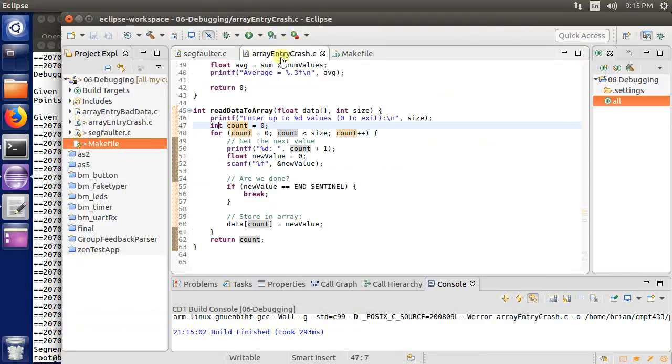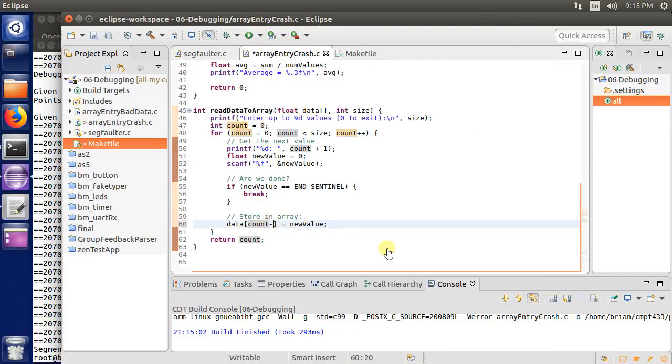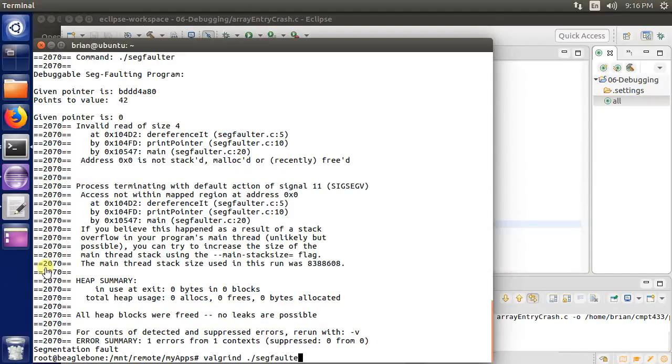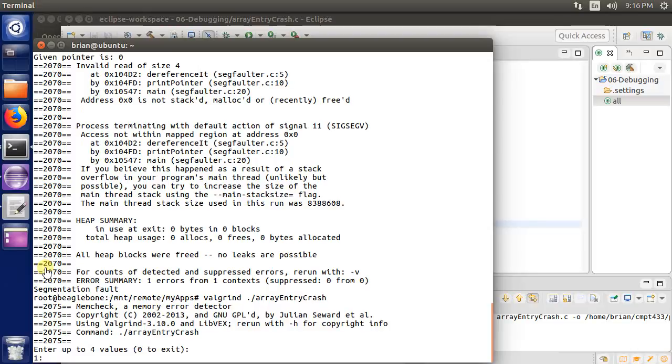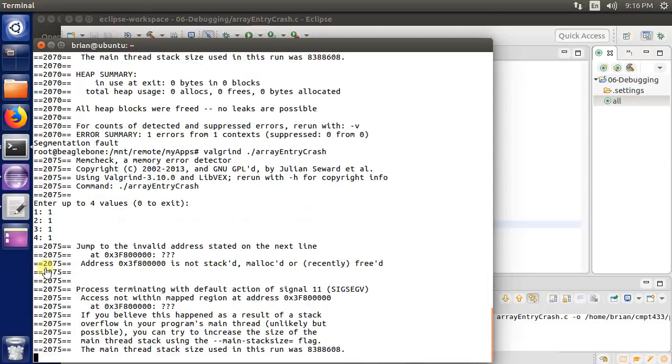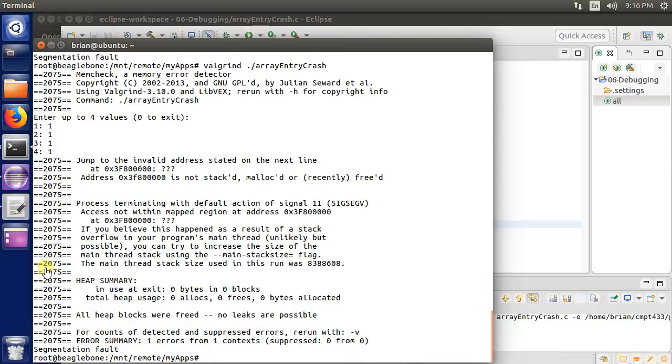Well, let's go back and make sure that I put the error back into my array entry crash. I'm going to rerun my debug, and I'm going to Valgrind this time. I'm going to Valgrind array entry crash. It takes a minute to load because, of course, Valgrind's doing all that startup stuff. And I'm going to enter the same data I did before. In this case, I SegFaulted. I get some stuff here.